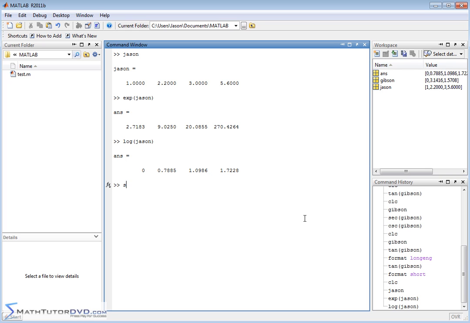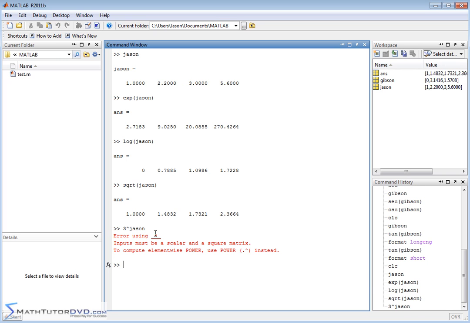What else is pretty common? You might want to take the square root of something. You can take the square root of this vector, and it will basically apply the square root function element by element. Now, occasionally you'll run into one of these things that doesn't quite work the way you might expect. What if you wanted to take the number 2, or let's say the number 3, and raise it to the power of vector Jason? In other words, I wanted to take 3 and raise it to the first power, and then 3 raised to the 2.2 power, and then 3 raised to the 3 power, and basically apply it element by element. When you do that, it says error using this symbol. Input must be a scalar and a square matrix. To compute element-wise power, use this instead.